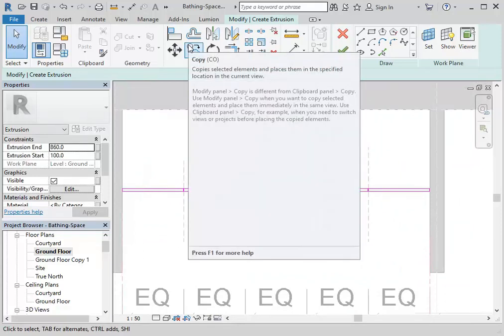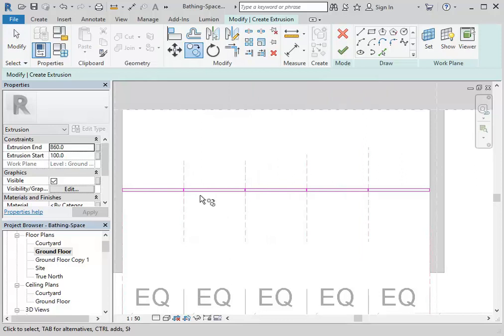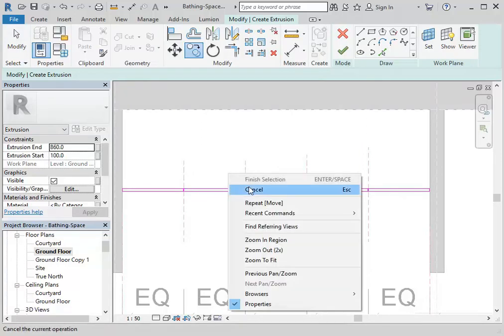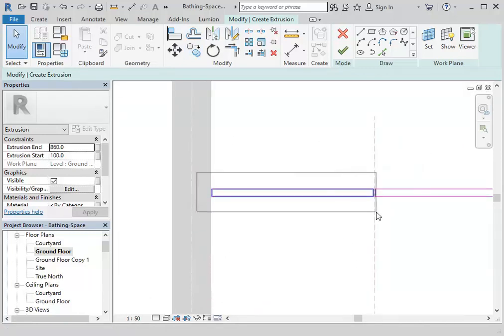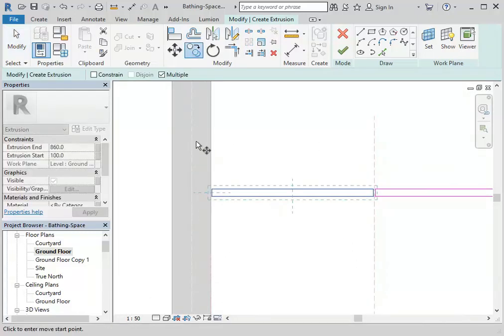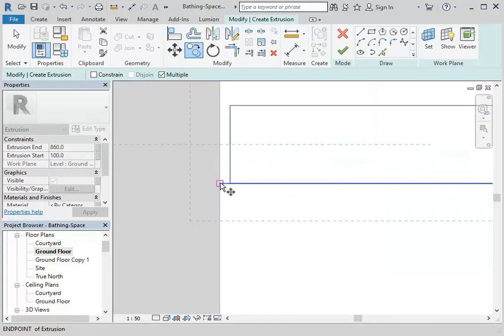Yeah, I ticked multiple just so I could keep repeating it. But again, the most important thing when using that copy tool is whether you use that multiple option or not, it's always going to ask you for a base point to start with. So I used this point here as my base point to pick it up.